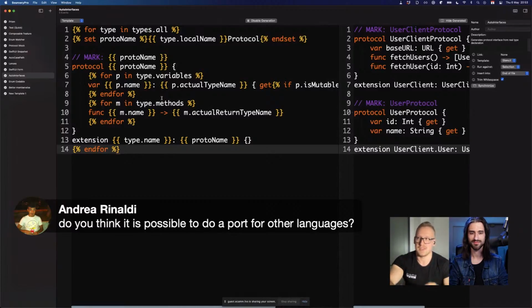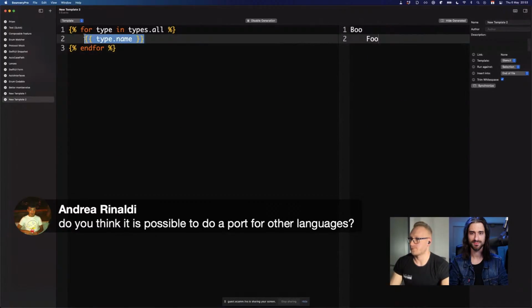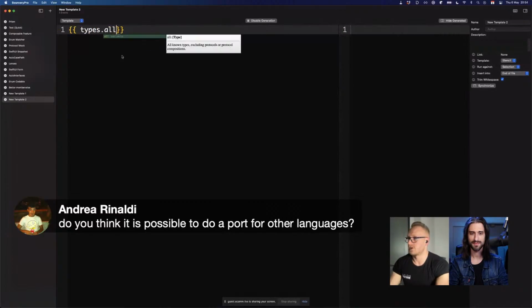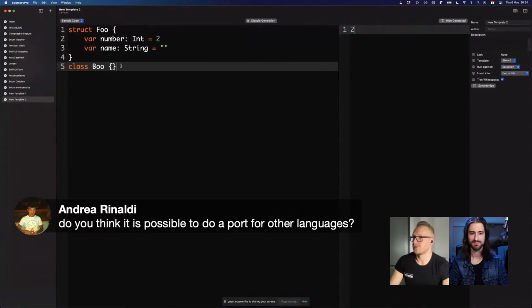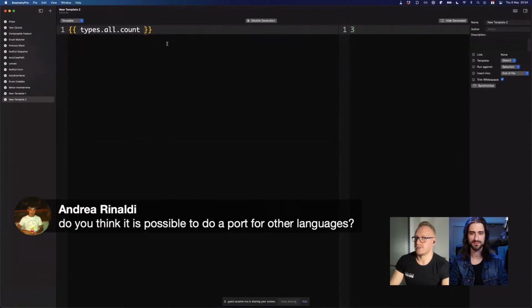It can generate documentation. You can use it to query the project for interesting bits. For example, in your template, rather than having a loop, you could just do types.all.count. And then the more types you add, the more statistics you get. You can also find inheritance chains.